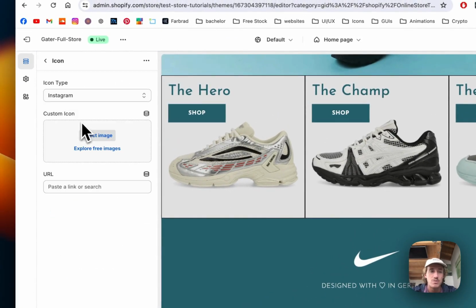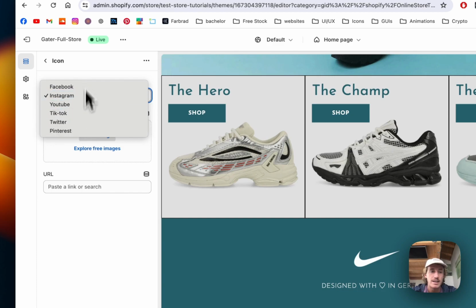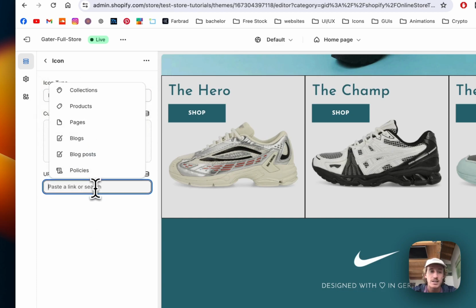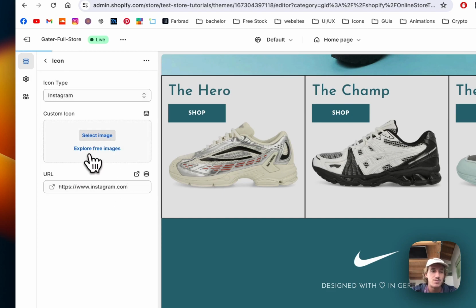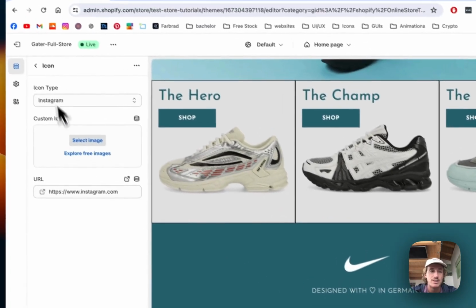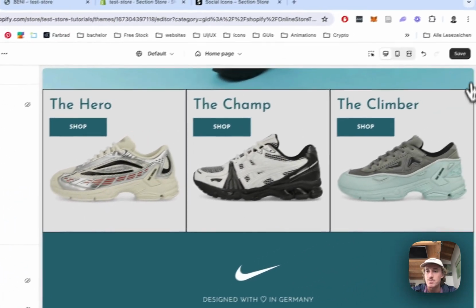And of course, you have all the icons right here. You can select. You can also add custom icons, and then of course you can add the links to whatever you prefer. So if I want to do the Instagram, that is of course working, and now we have the external link to Instagram. And yeah, that is pretty much that.